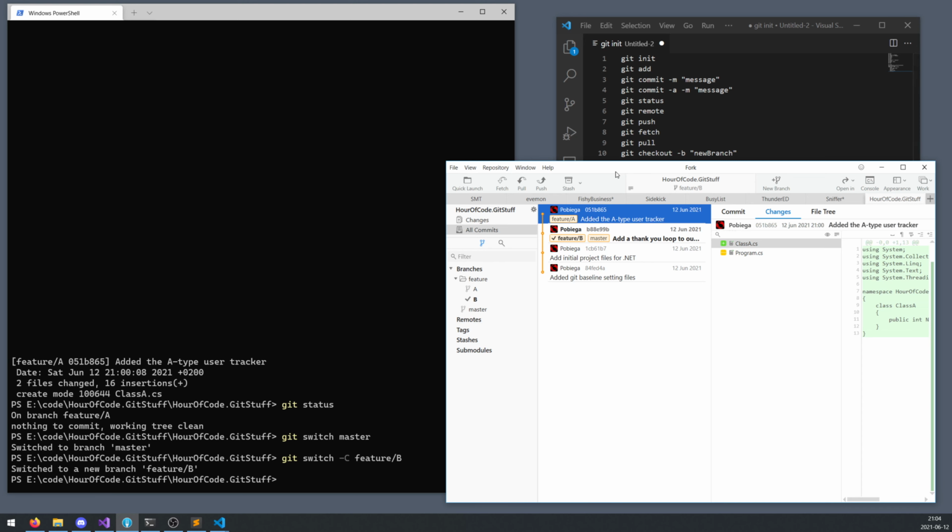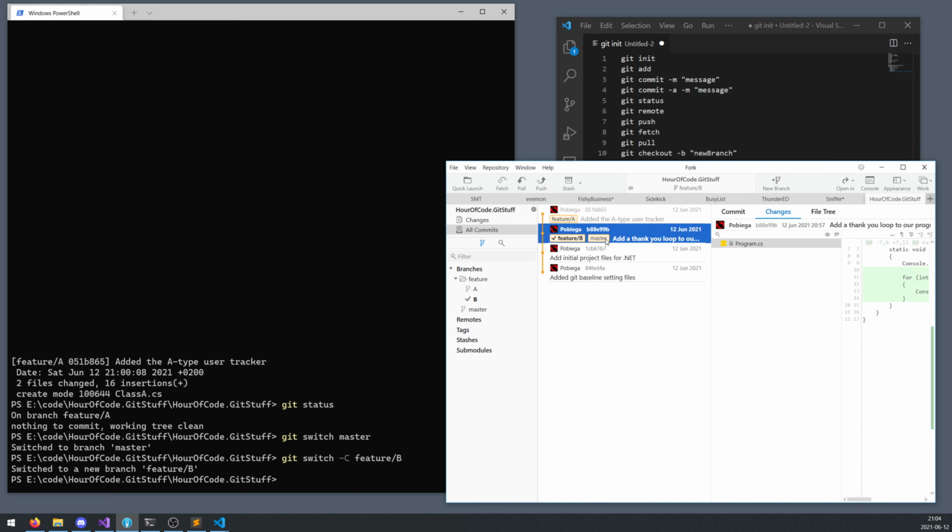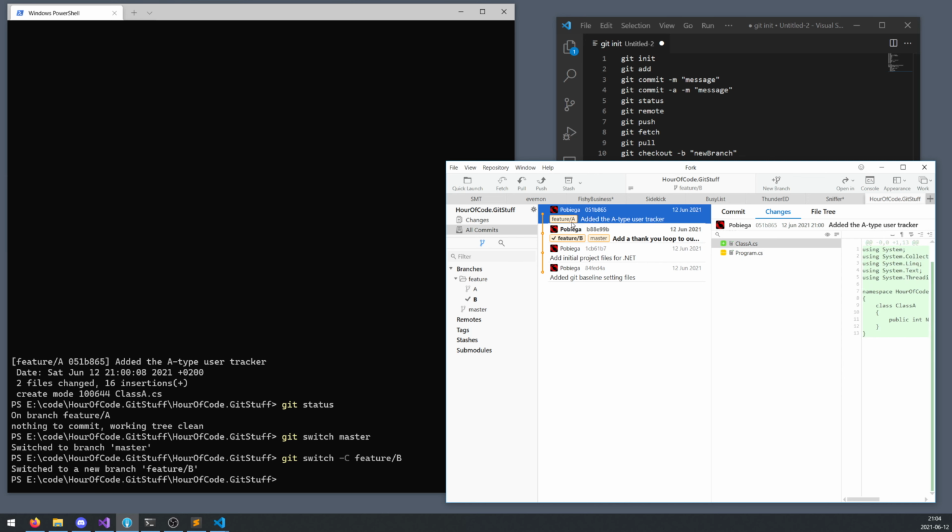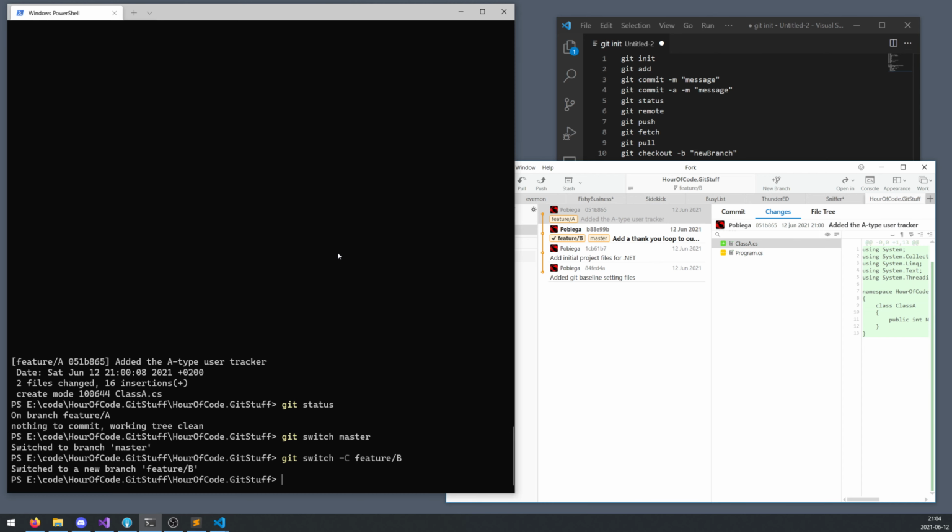If we go here and check what that looks like, we'll see that b is equal to master. Makes sense, because we moved to master before we created it. Otherwise, if we had created it while we had feature A checked out, checked out, by the way, means the current branch you're working on.